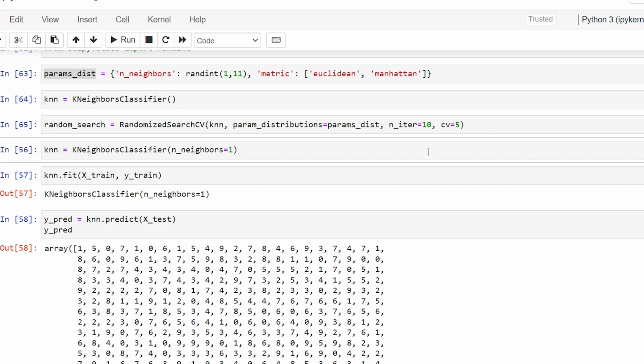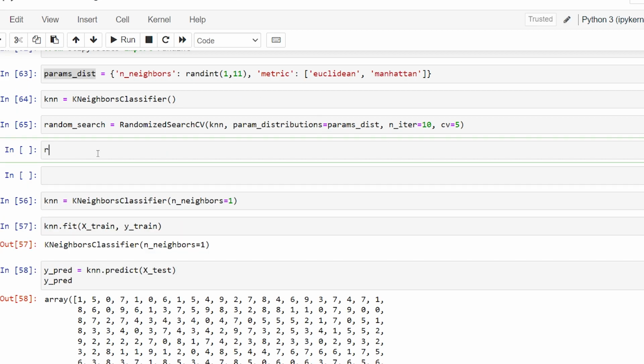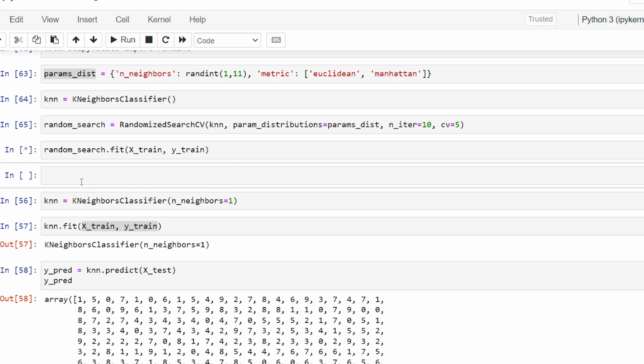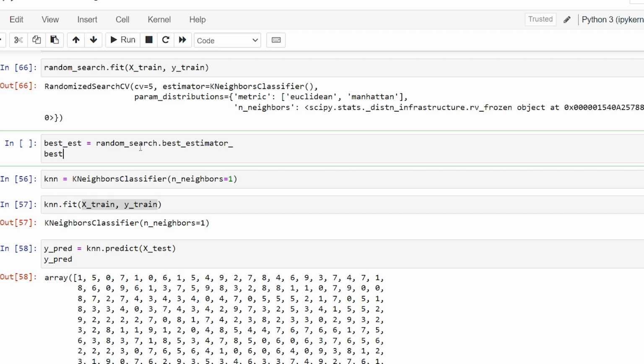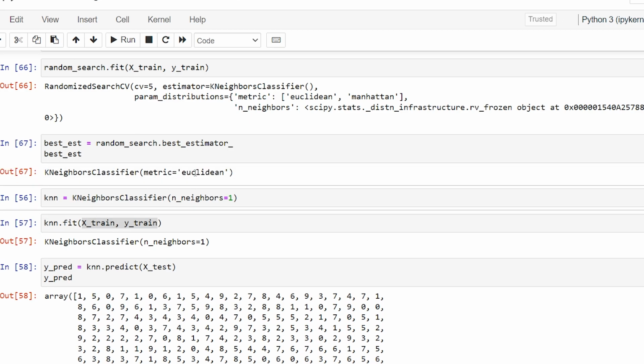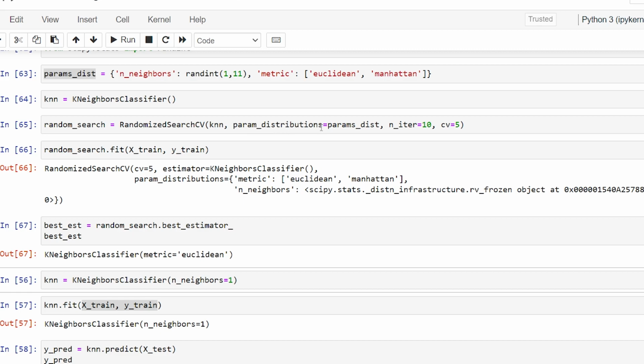So after this cell you can add one more, random search dot fit the model, X train and y train, you need to fit it again. After you fit it you're gonna get the accuracy. Okay, so it is fitting it properly. Then you're gonna find the best estimator, random search dot best estimator, and you're gonna print best estimator, and it is working fine.